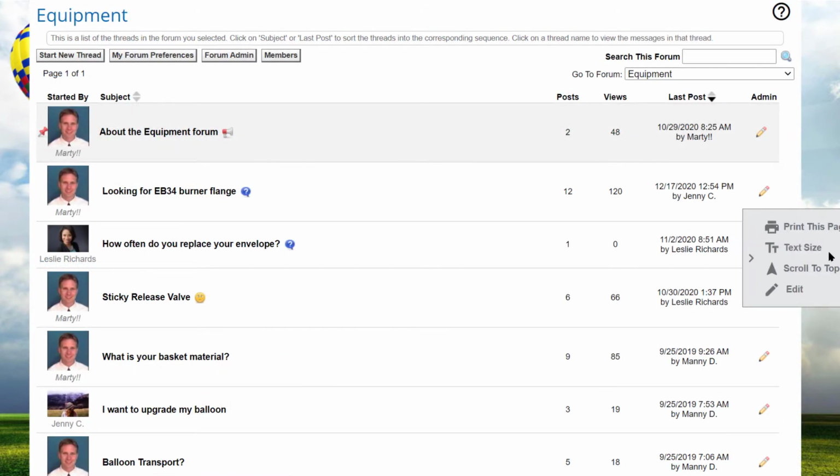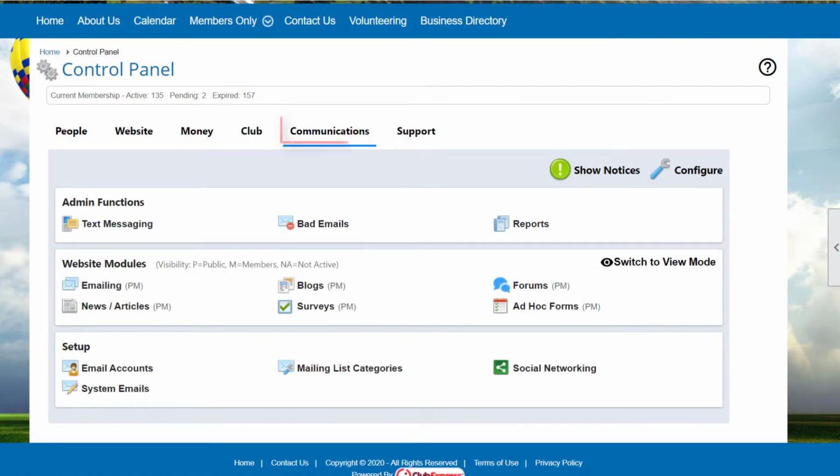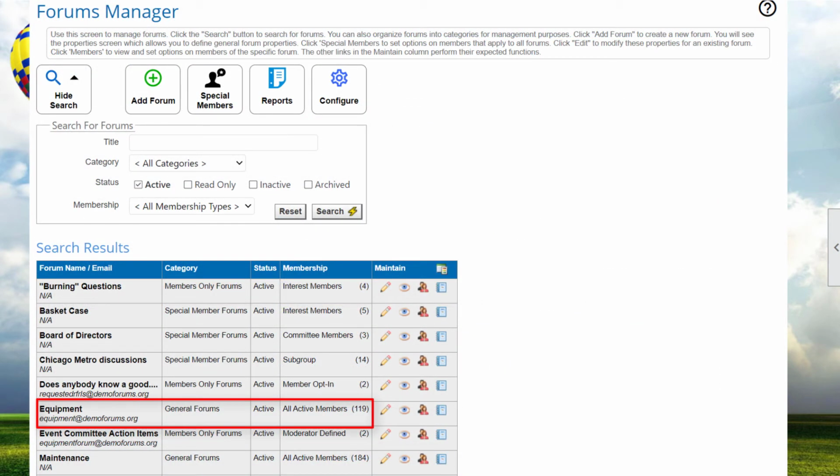There are two ways to manage the forums. When viewing any forum screen, coordinators and administrators can click the pencil icon in the Page Tools widget on the right side of the screen. Or in the Control Panel's Communications tab, you can click on the Forums icon to access the admin side of the function. The results grid shows the name, category, status, membership type, and count of members for each forum.